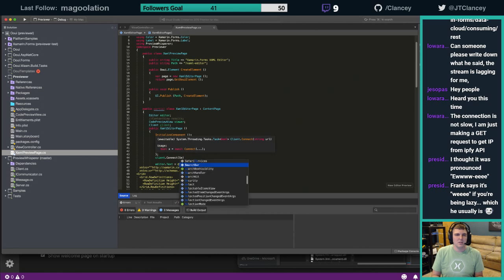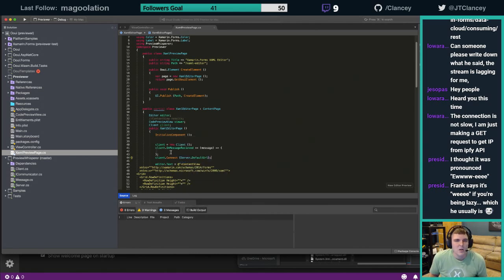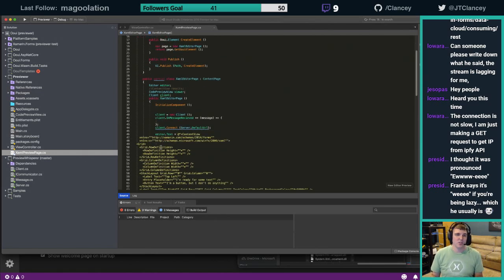Client.connect server.default URL. Okay, perfect. That's there. I should probably just make that happen inside the constructor. That'd be way nicer. That default URL, have that as a default parameter as well, so you just have to say connect.